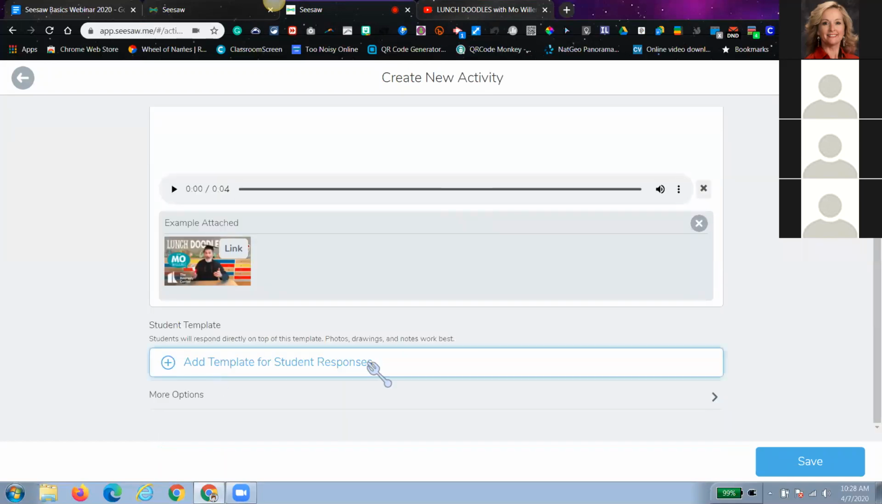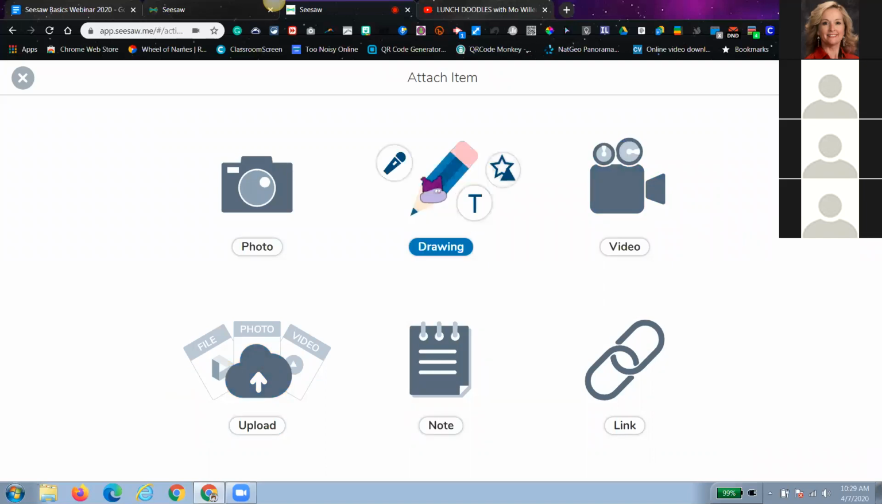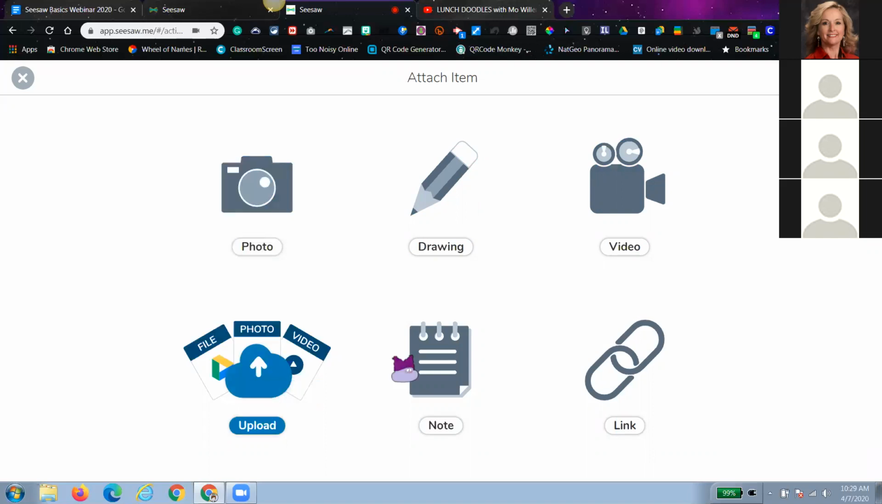And then you can add a template for student responses. So again, how do you want them to respond? Do you want them to do a video response? Do you want them to draw? Do you want them to take a photo of the work that they did in their workbook and annotate it or explain it? Do you want them to upload a video, write a note about it? Do you want them to add a link to something?